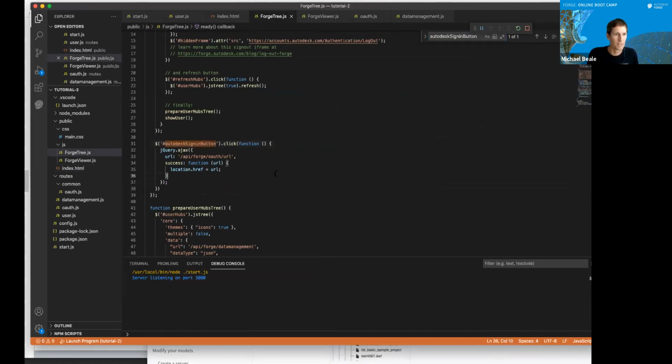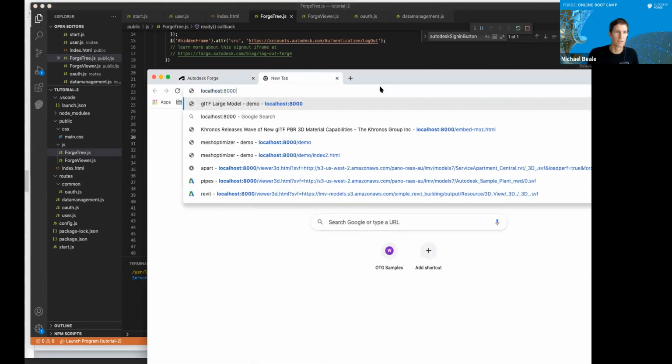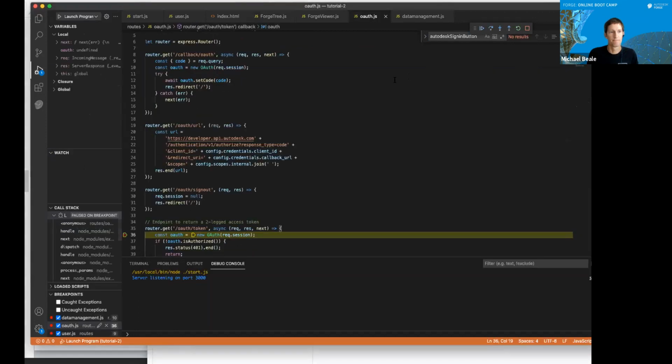So when you click on that login button, it's going to call this API function. It's going to call our server and ask, hey, give me the URL I need to use to redirect the browser to the login page, the Autodesk login page. So let's see that in action, actually. Let's just kick off our server and test this out. Localhost 3000. So far, so good.